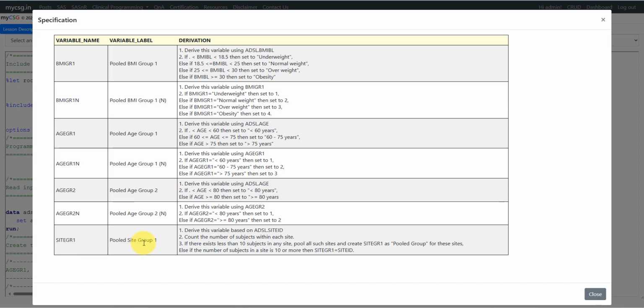So it says pooled site group 1. So derive this variable based on ADSL site ID. So the input variable is site ID for this grouping. And the second component of the derivation says count the number of subjects within each site ID. So if there exists less than 10 subjects in any site, pool all such sites and create a site group as pooled group for these sites. Else, if the number of subjects in a site is 10 or more, then site group 1 will have the same value from site ID.